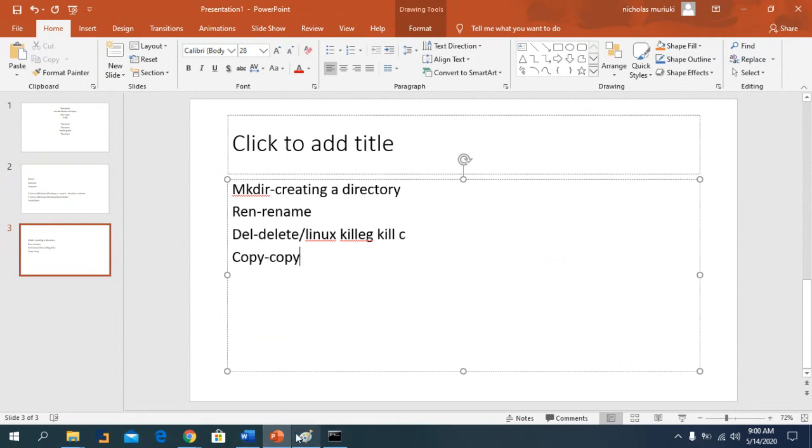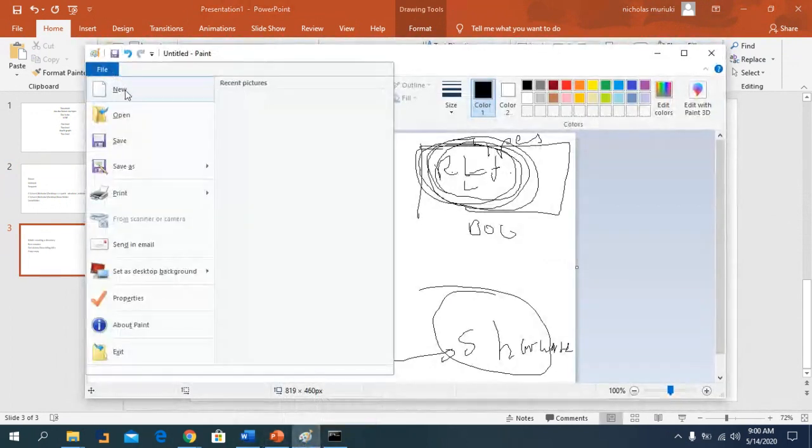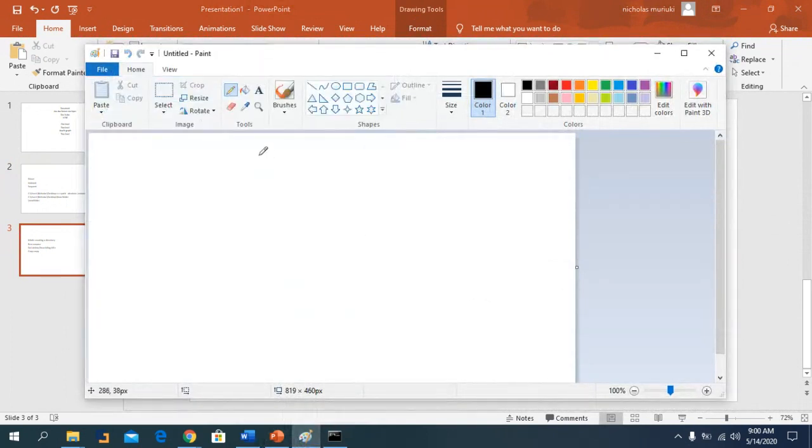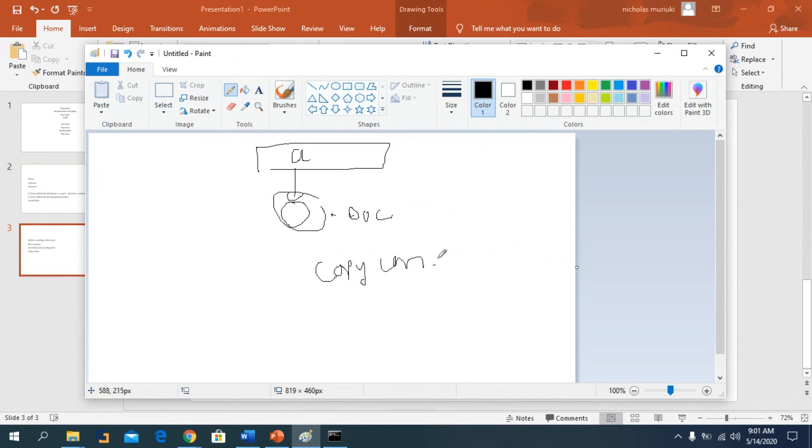Now, I want first of all to create a directory. I use Paint to come up with the directory. Maybe I create a directory called A, and within directory A, I create a file. Maybe I'm using a one-level file. I call it .doc. When I'm using a directory, I use mkdir. But now I want to create a file. I use what you call the copycon command.